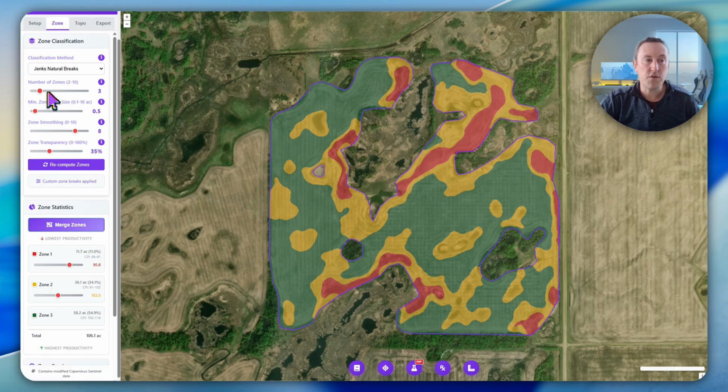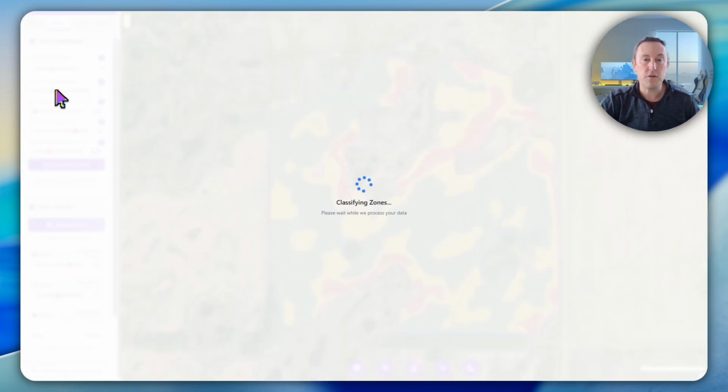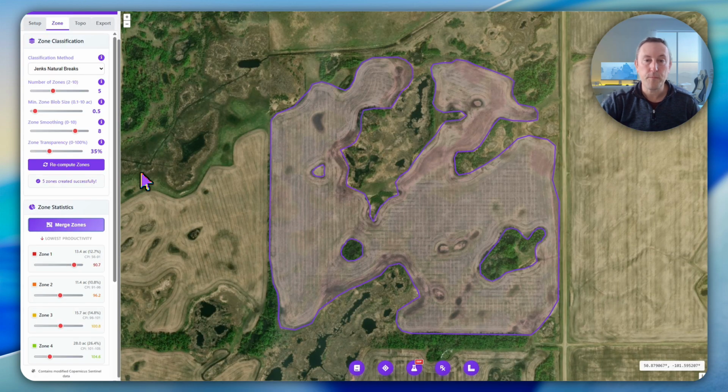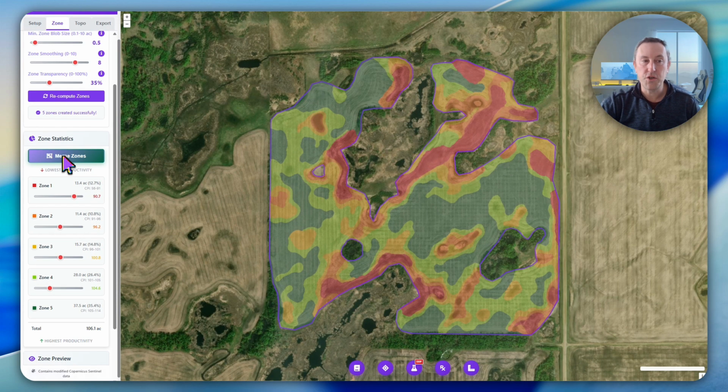And another trick here as well could be that if you wanted to end up with, say, 3 or 4 zones, you could actually start with more and then use the merge tool to actually then merge zones together.